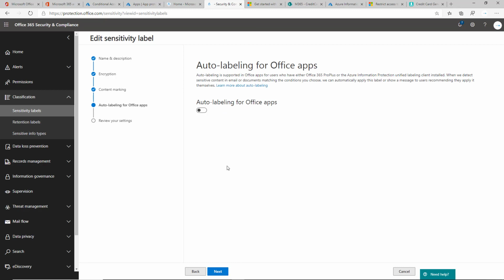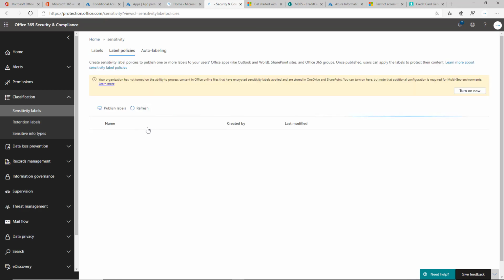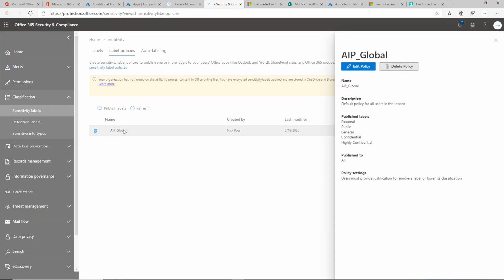And this is where I was getting into auto labeling, which is with Plan 2, so I'm not going to get into it here, but it is part of the Azure Information Protection plan holistically. With these, after you're done, you can go into the policy labels and actually create a label policy. With this, I have a global policy set up here for all my users, but obviously you can scope this out to whoever you really want to, or scope different policies to different people.